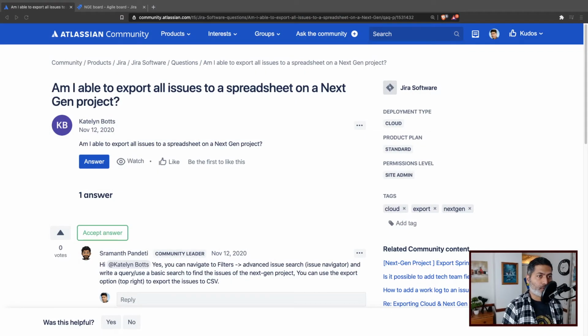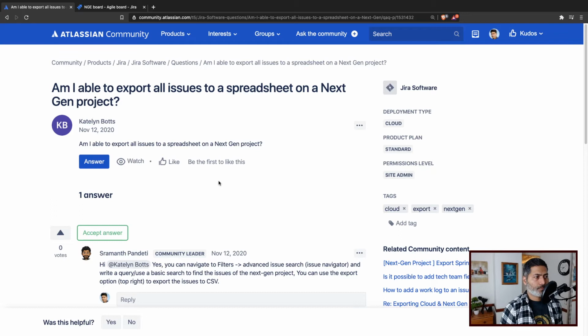So there was a question on the community about Next-gen project, and the question was actually about how to export the issues to a spreadsheet from a Next-gen project. Now, in the past few weeks and months, people are using Next-gen projects quite a lot.